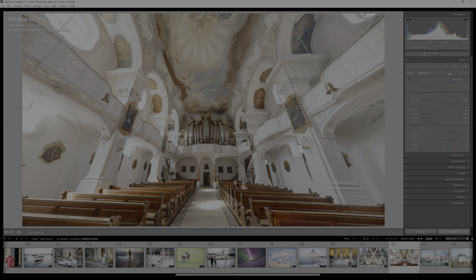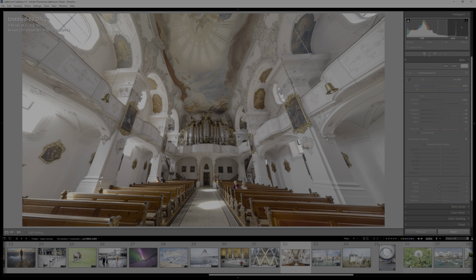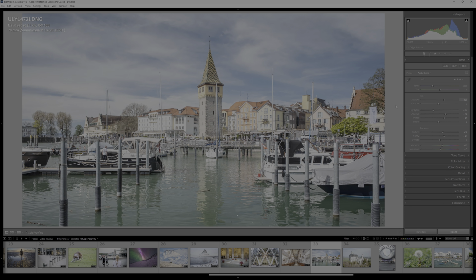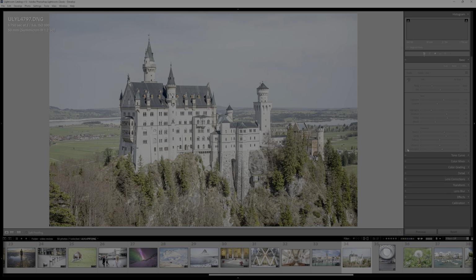Germany. Inside that church, you click the button and you see the lights coming from outside. You click with Cobalt and everything becomes more contrasty and defined. A colorful German city as well. Neuschwanstein Castle, the inspiration for Walt Disney.